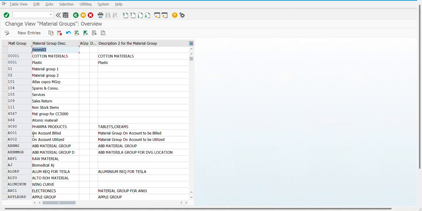So basically material group is a key that categorizes materials or services based on shared characteristics. For example, it helps in organizing materials, streamlining procurement, and improving reporting and inventory management. Basically, it's a way to group materials that share similar attributes or usage.